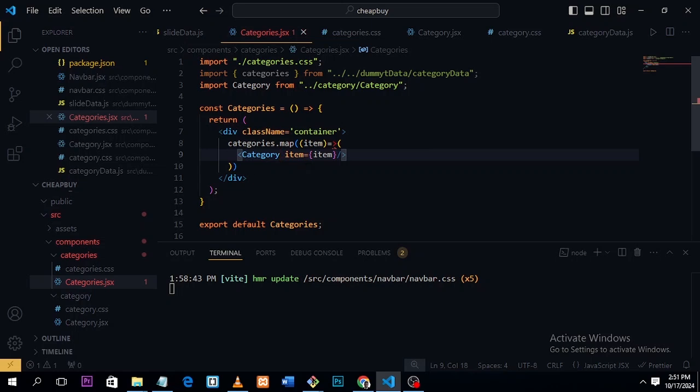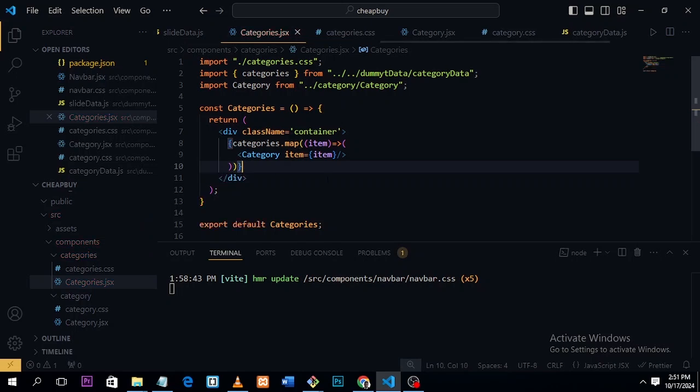The reason why we are having this error here is when you are writing JavaScript in XML, always remember to use your curly braces when you are rendering dynamic values. Always remember to use your curly braces. Okay, now everything is fine.